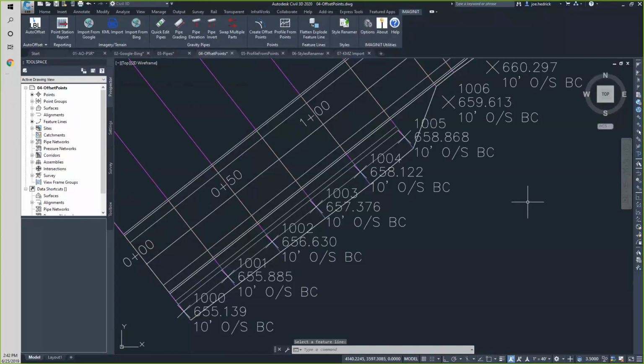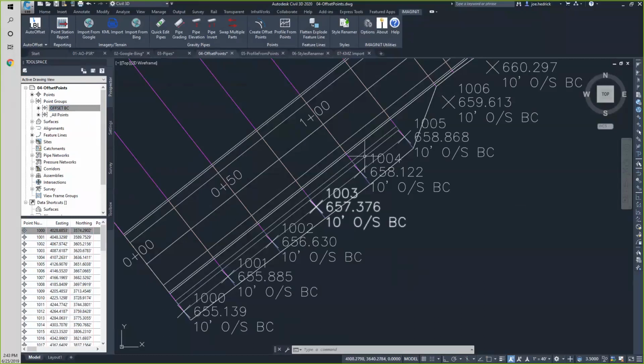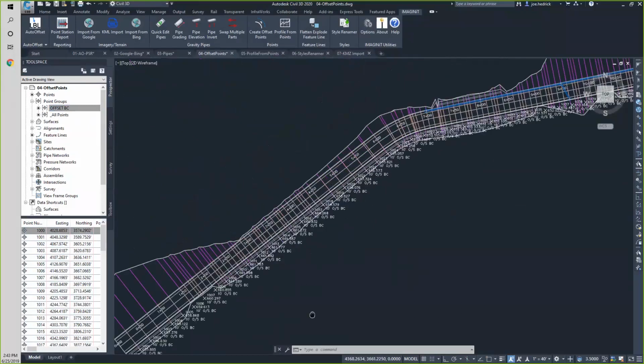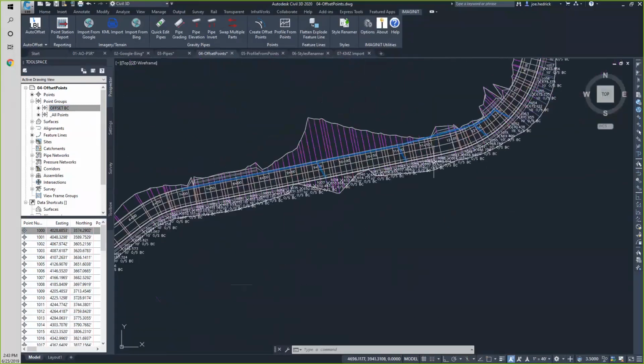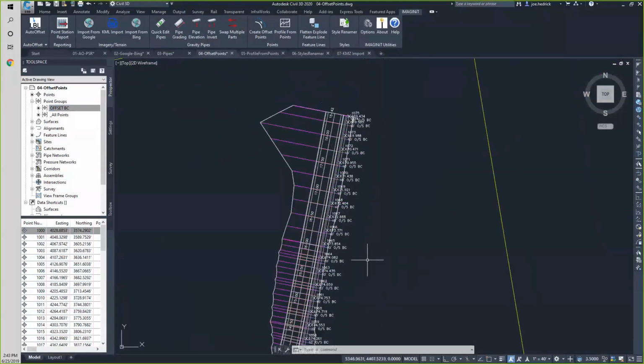You can see those points get created starting at 1,000. There's our point description. Our point group got created. And as I zoom out, just with that one command, we've got all of these points that were generated. At this point, we could export them to a data collector for stakeout purposes. We could use these in some form of a grading workflow. They're just Civil 3D point objects at this point.